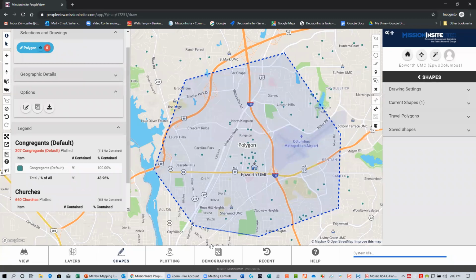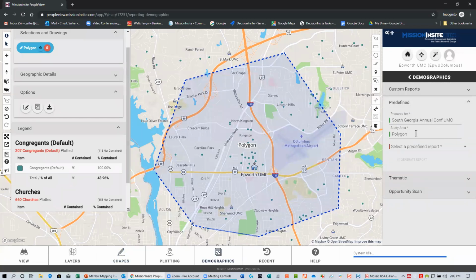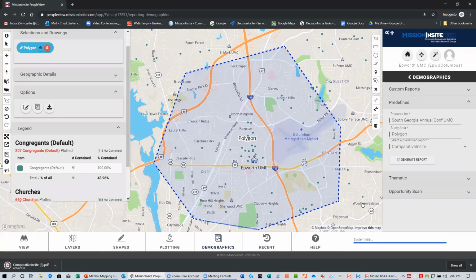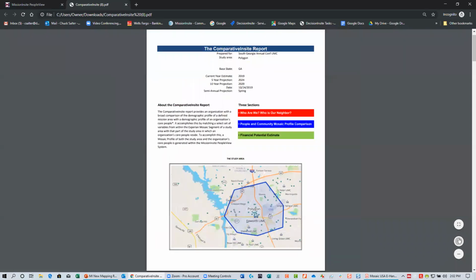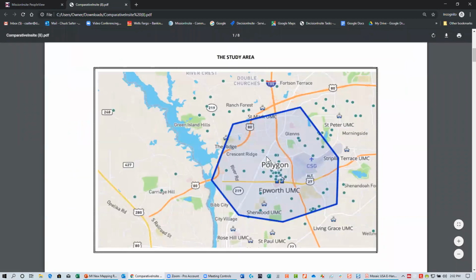Once you have a shape and your people plotted, if you go to demographics and select predefined reports, you can name this whatever you like. I usually say it's 43% of your people instead of polygon. I would put the church name here, and then you can select the comparative insight report. When you generate it, you will have the comparative insight report for the people plotted inside this selected geography. So that's what we've just accomplished in seconds. Be sure you upload your active people, not your membership list. For obvious reasons, you want to be able to look at the real folks in your church.